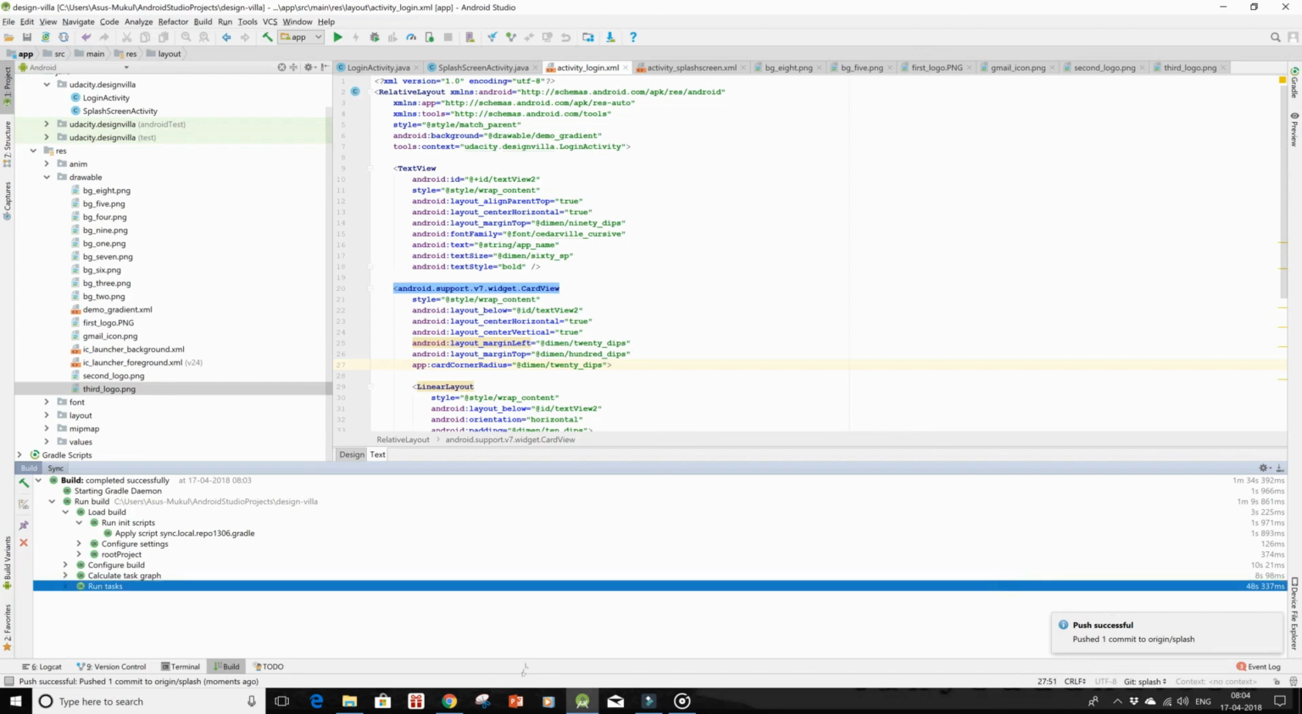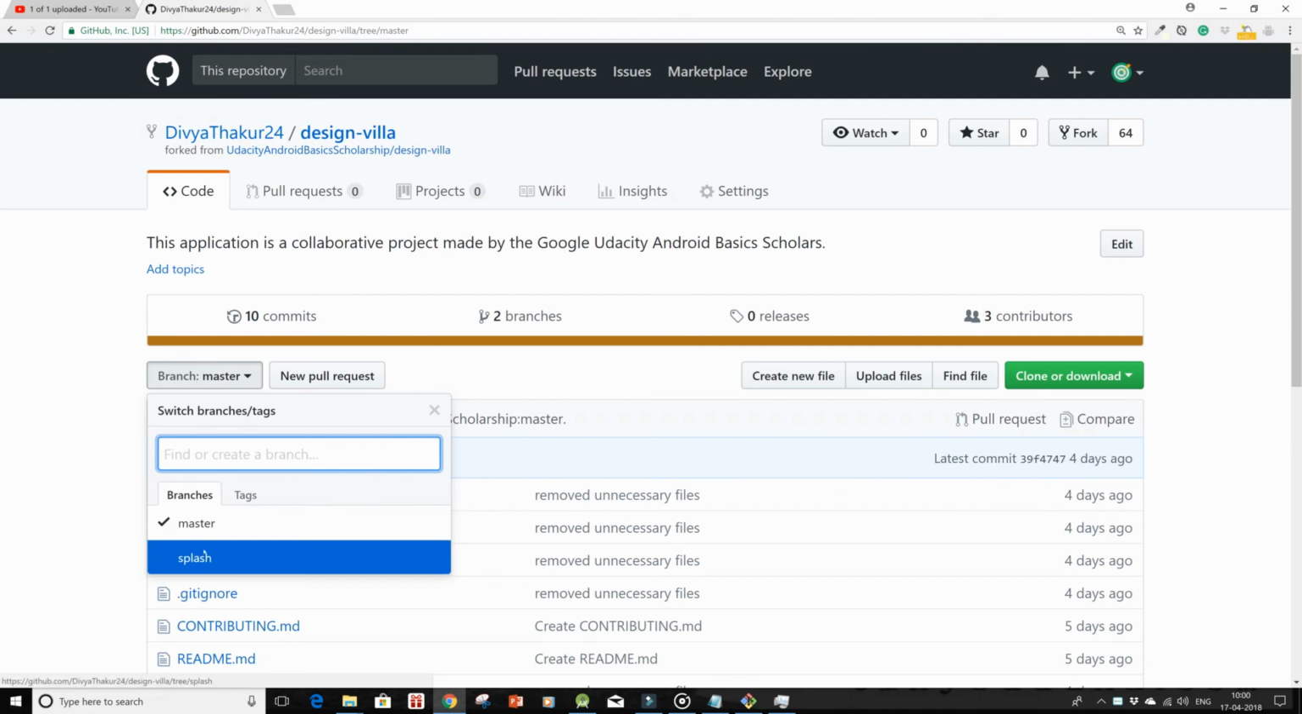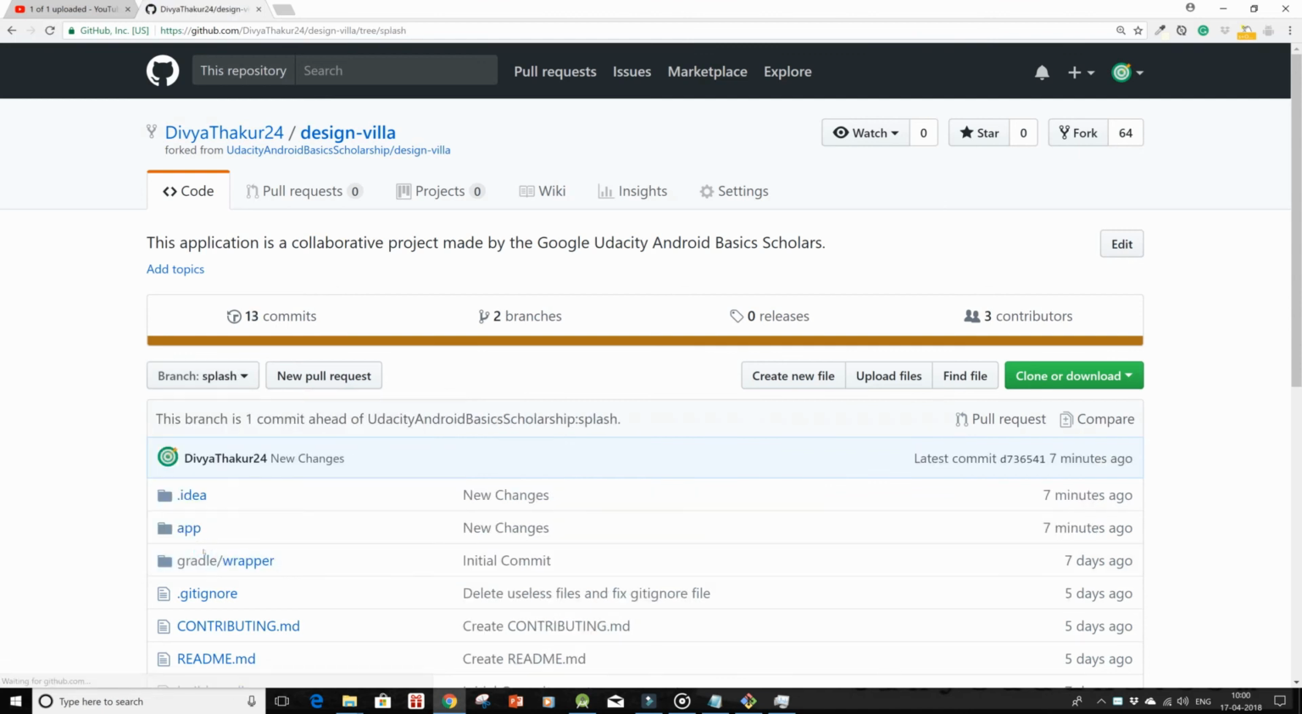So this is how you people will do it from the Android Studio VCS. Now in your forked repository, if you change your branch to splash, you'll see that this branch is one commit ahead of your Udacity Android Basic Scholarships. So just do a pull request from over here.